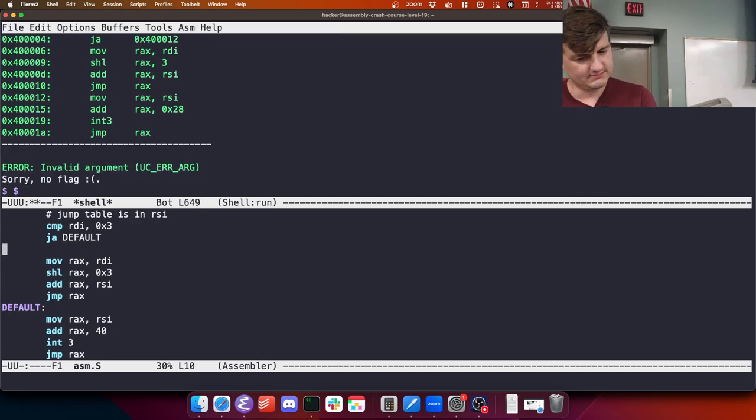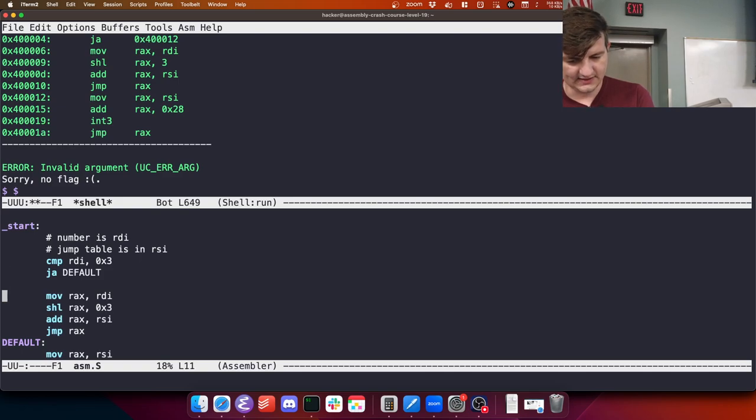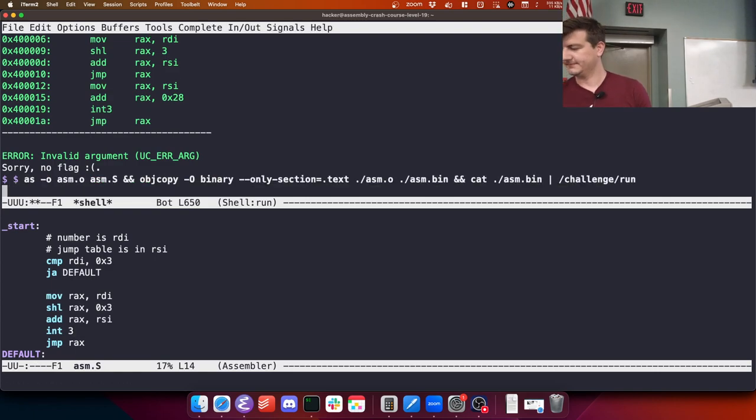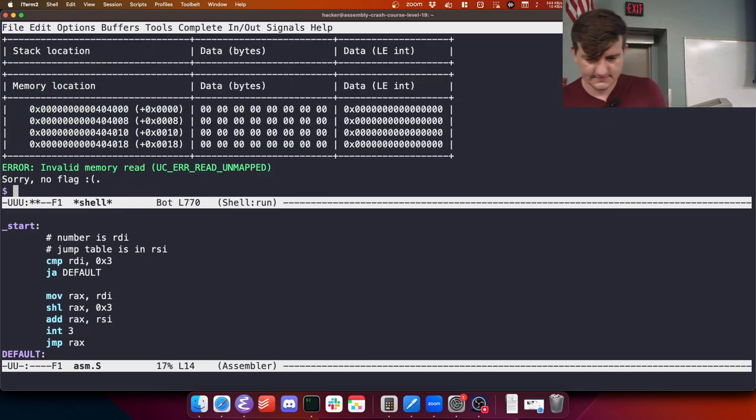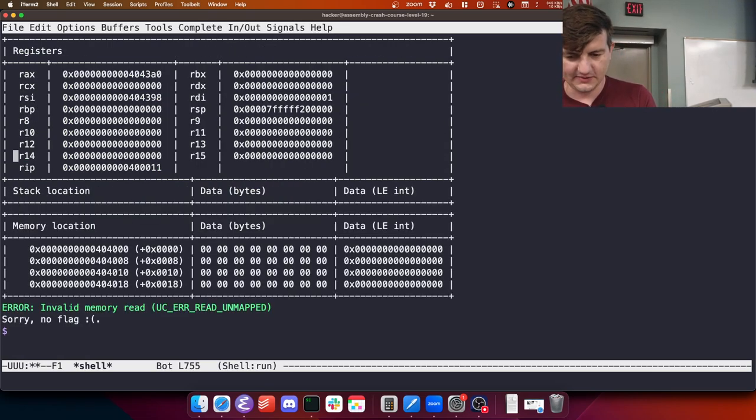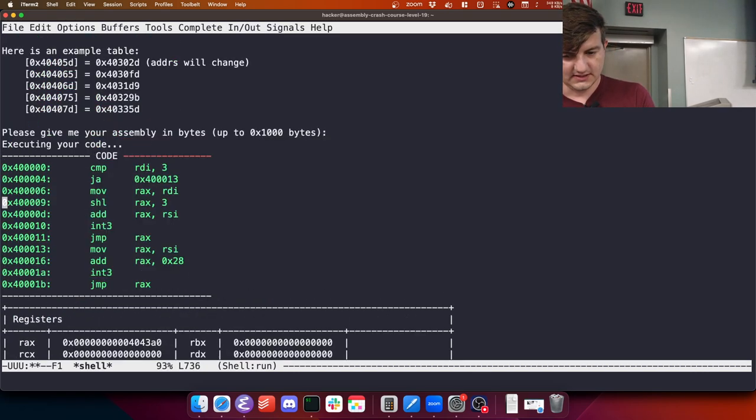Okay, did not break there. Let's do here. All right, cool. So now we know where that value is. Now we can look in here. So we're jumping to RAX, right? That was exactly what our code did. This is the value in RAX: 0x4030A0. Let's go look at our code. 0x4030A0, that is completely wrong.